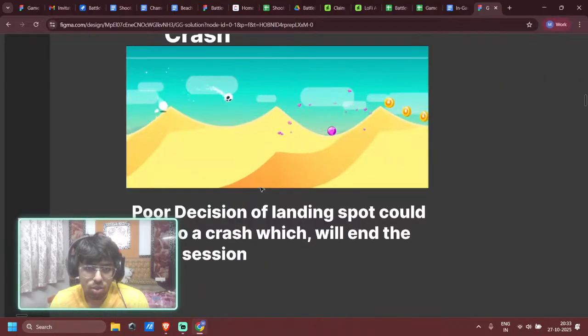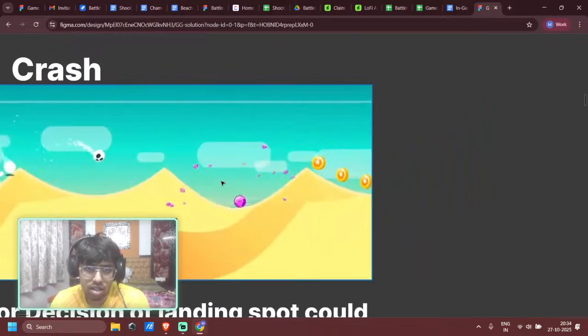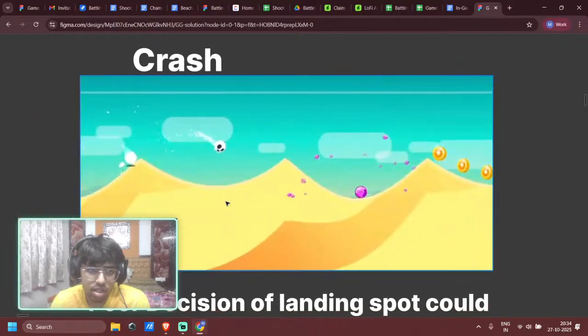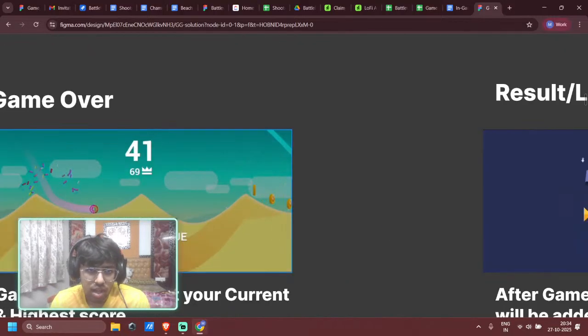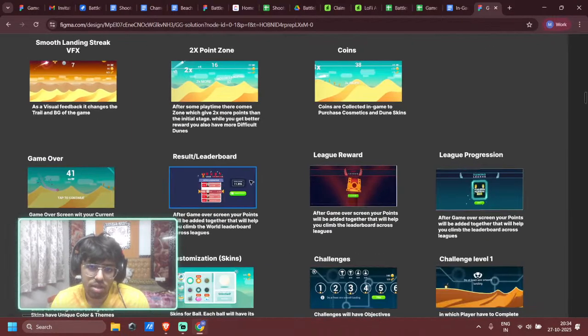Then crashing. Once you crash, let's say in this case, if the player had landed here, he could have gained more momentum and went past the horizon line. But since he crashed exactly on the middle here, he is dead and he has to play the game again. And once the game is over, it will show your score which you did in this current run, and also below that it will show your high score which you have done in all the previous runs. And once you tap on the screen, you can continue to play the game again.